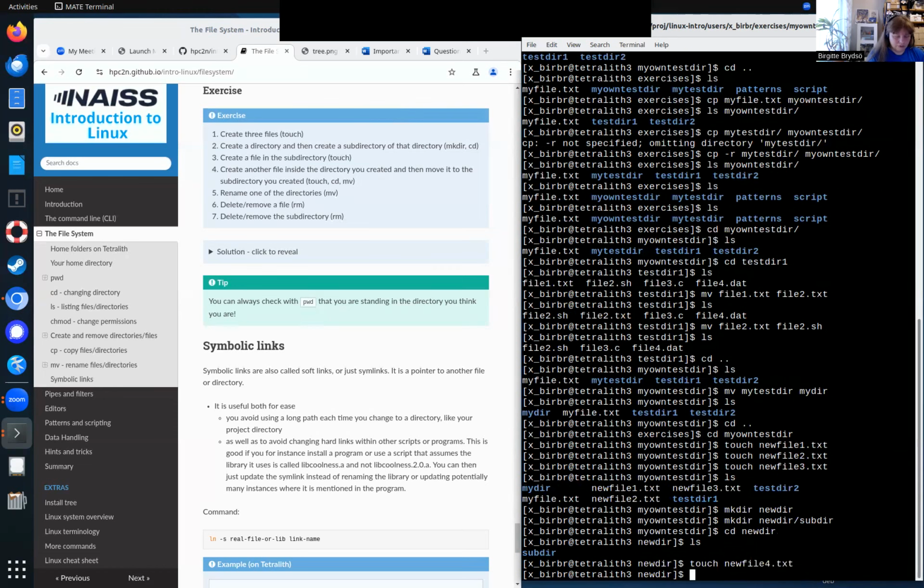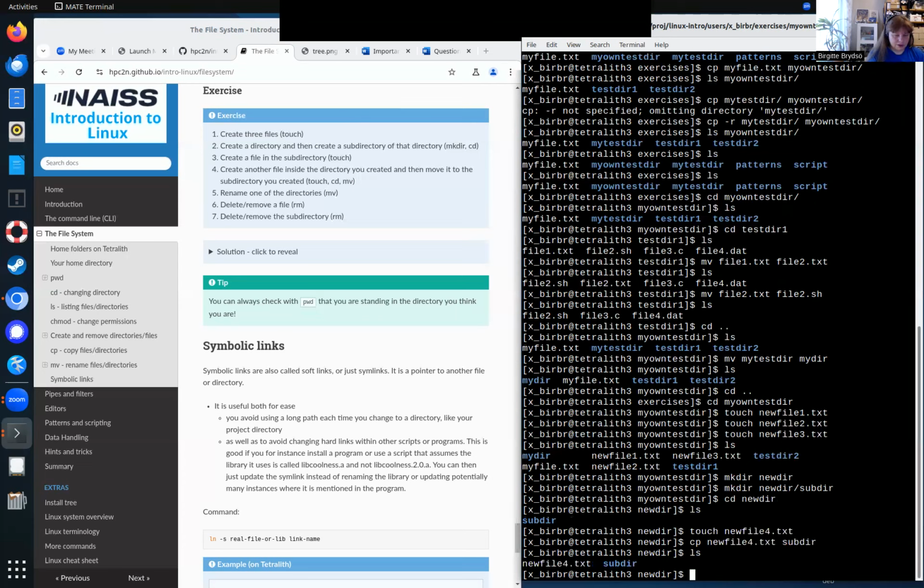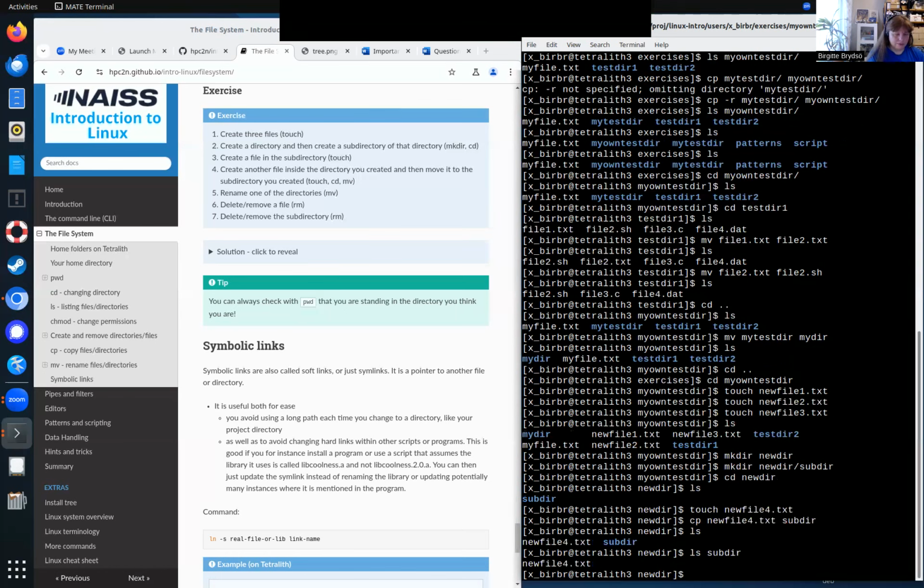I will move it to this subdirectory. New file for text. I copy it to the subdirectory. That means it's still here, but it's also under subdirectory.